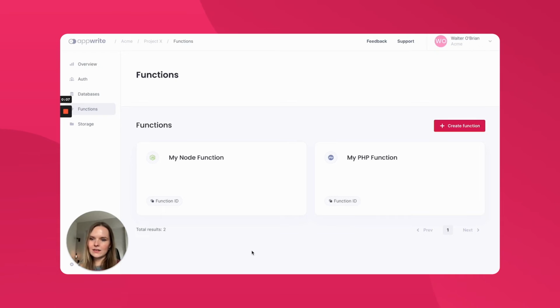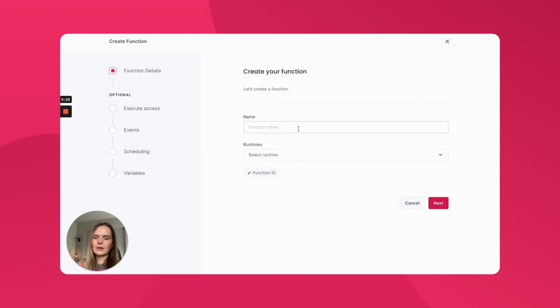All right, this is the functions home screen. Here you can manage all your functions, which is basically custom code that can interact with different Appwrite APIs. Let's create a new function for a moment and see how that works. So we have a new guided flow for that.